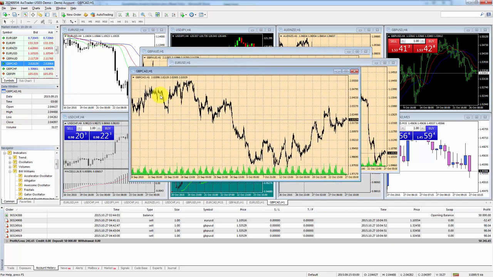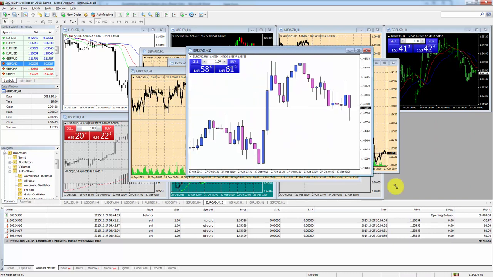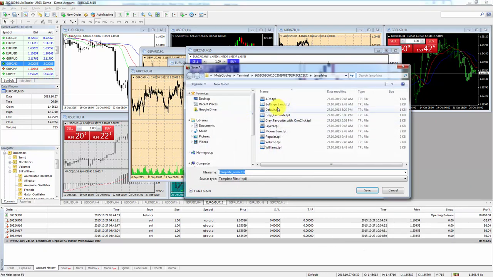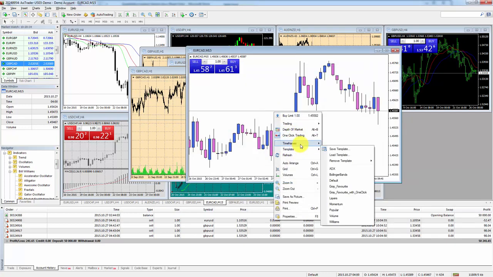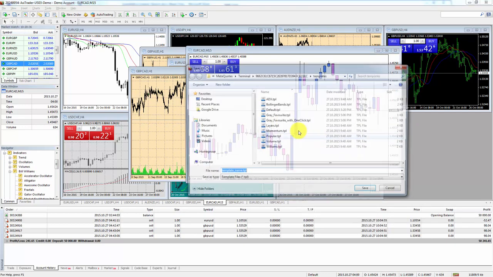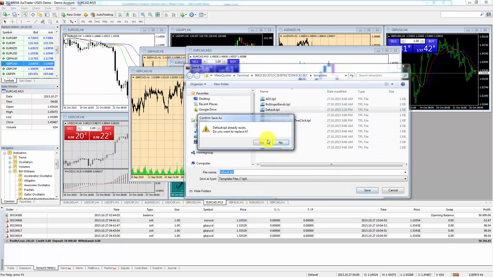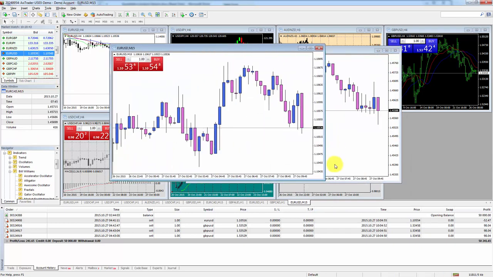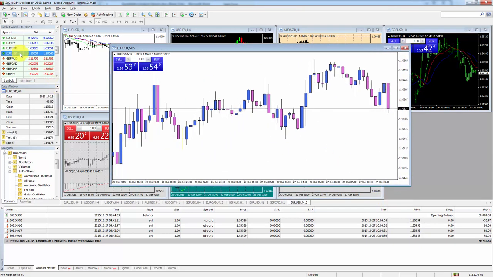And let's say you get tired of this default template or you want to make some modifications to it. You can always go ahead and take a new chart, take a new template and save it as a default. So let's go. Template, save template, default, save. There we go. And so now when I open another chart, it will always be in this format.